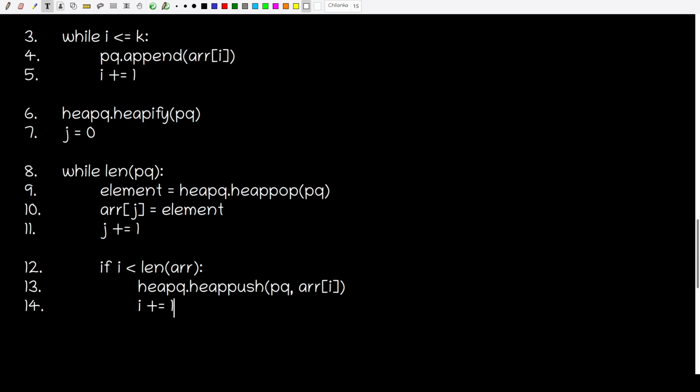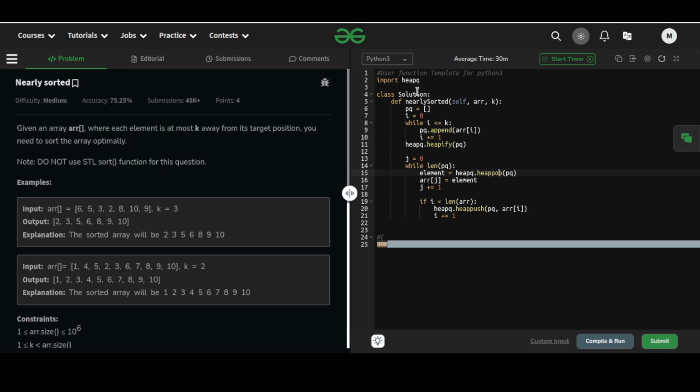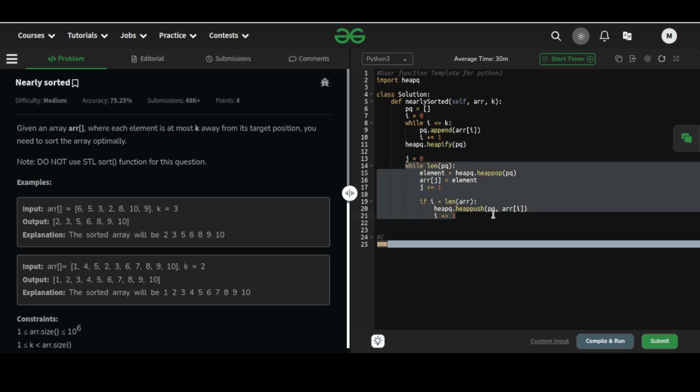Now let us see how we have implemented this in Python and C++. So first let us look at the Python implementation. So for that we took a priority queue, i equals to 0, and then we have pushed k plus 1 elements onto our priority queue, and then we have heapified it so that it becomes a minimum heap. Then we are iterating on the priority queue while the priority queue is not empty.